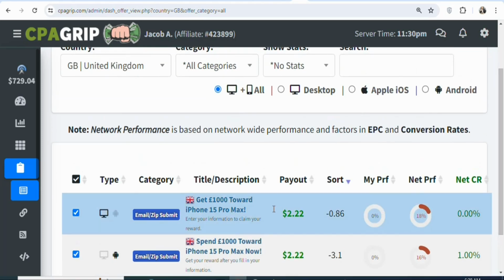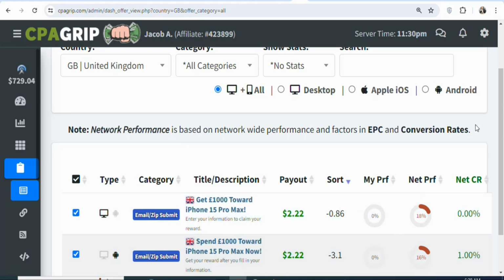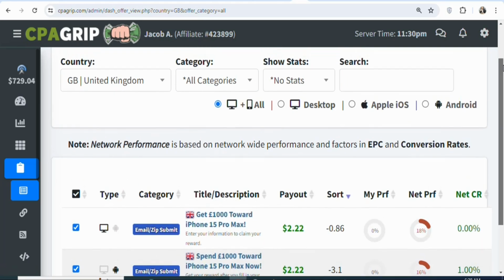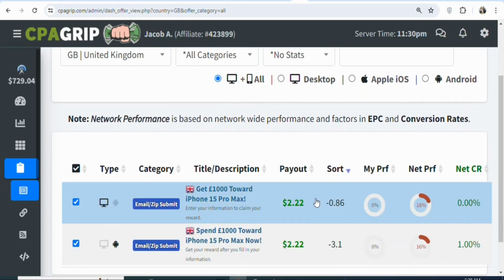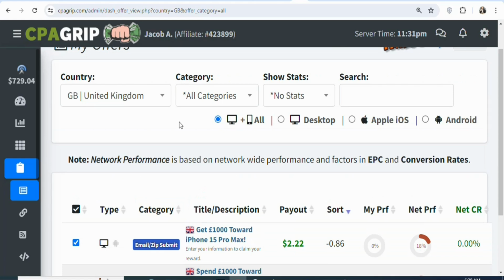As you can see, these offers are available in the United Kingdom. There are only two. So what we are going to be doing is searching for a different country where we can get offers that have a higher payout. The payout on these offers is very low, you can see. So we are going to search for a different country where we can get offers with higher payout.